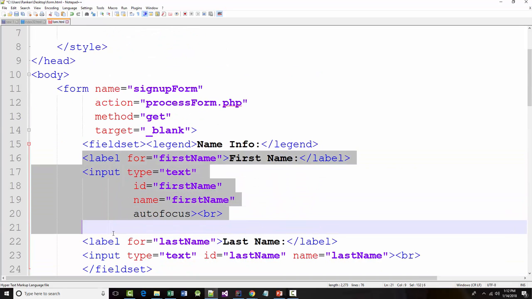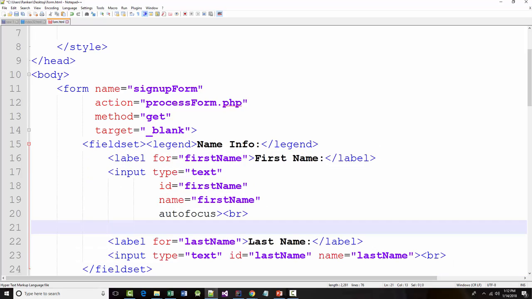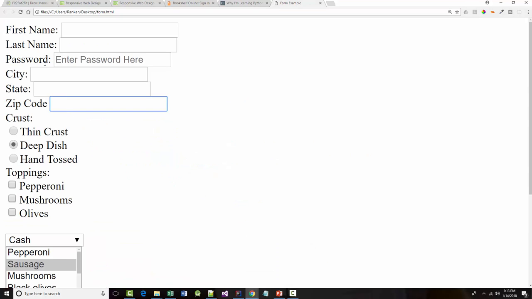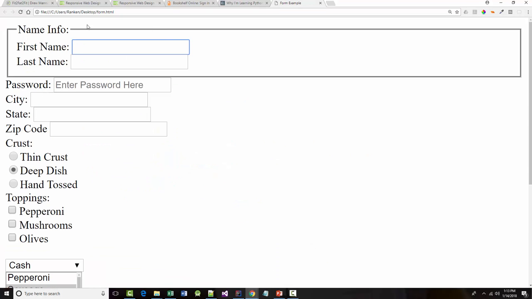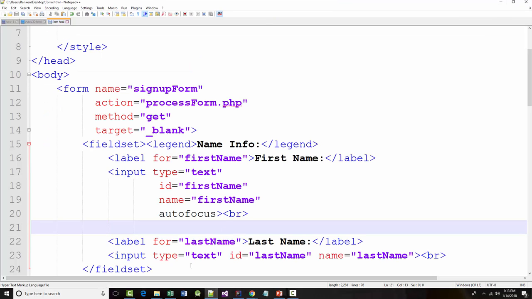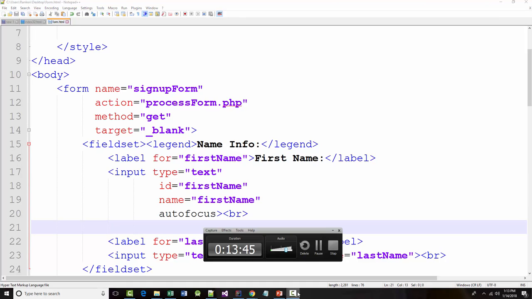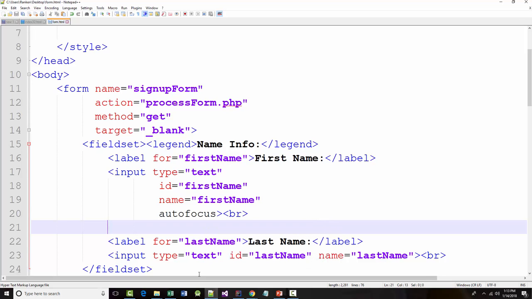Okay, let me grab everything that's within here and tab it over once. So I want you to be able to see exactly what it is we just did. Okay, so notice now how that stuff is all together. We could have done the same thing with city, state, zip if we wanted to, okay? And remember, we have put no CSS on this yet. So as you take a look at it, if it looks a little funky to you, it'll look better in just a little bit.